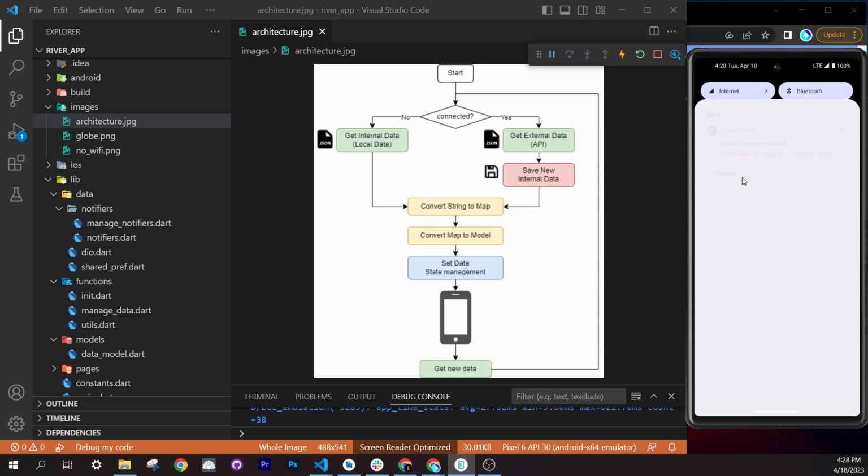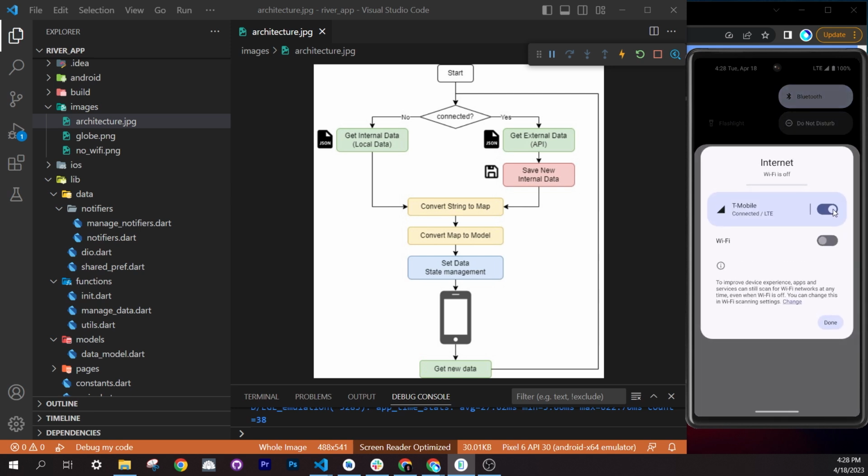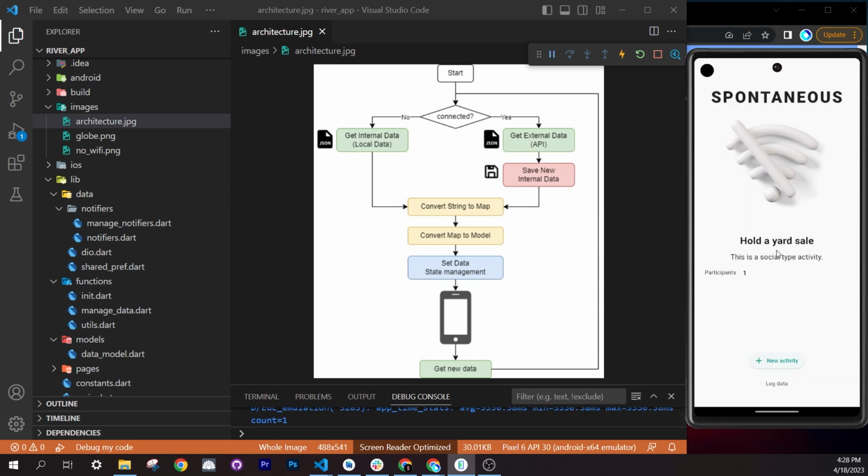But what happens if I remove the internet connection? Because this is coming from an API. Now, if I click on new activity, nothing happens. And it's normal because we don't have any internet connection. But if I restart the application, you will see that we still have the last activity generated from the API.